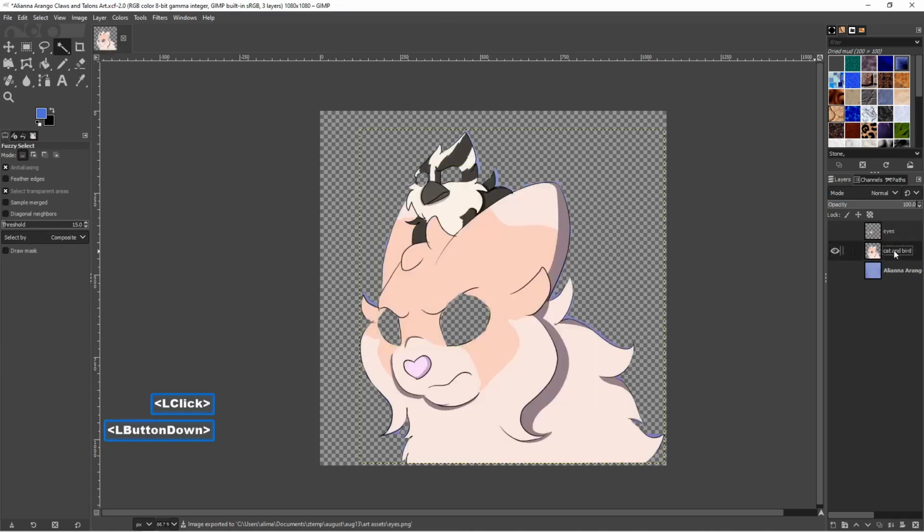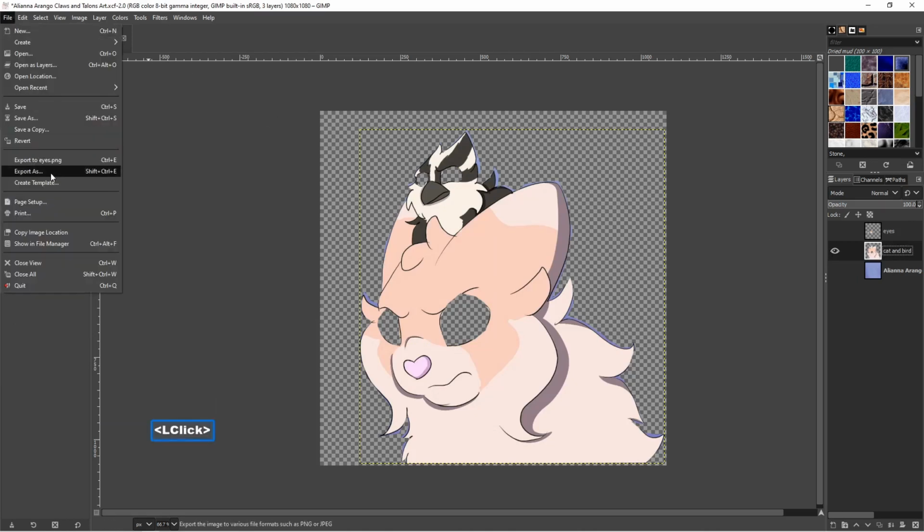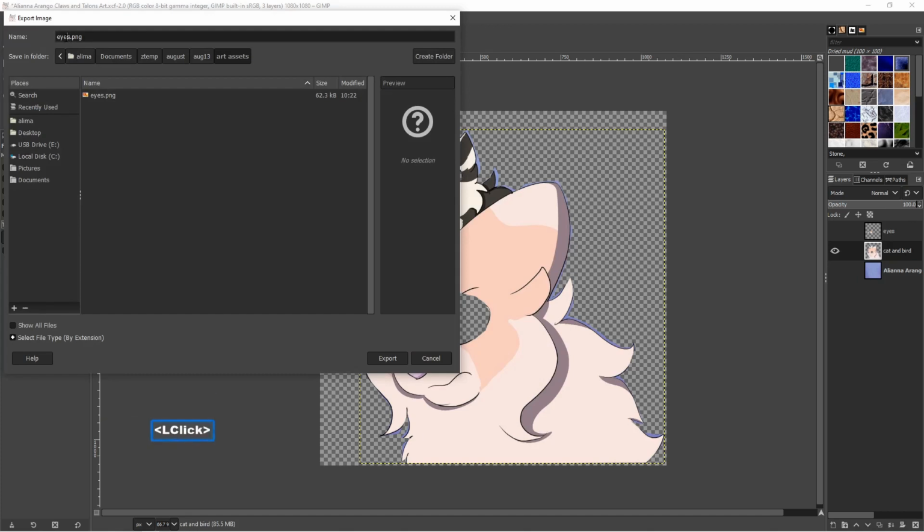Hide the eyes. Go to cat and bird. Make sure, well, it doesn't have to be, it should, I'm selected on the layer. I'm going to go to File, Export As. Now I'm going to change this to cat and bird.